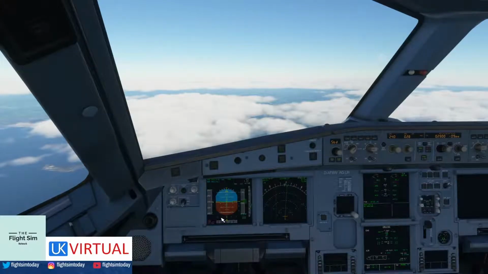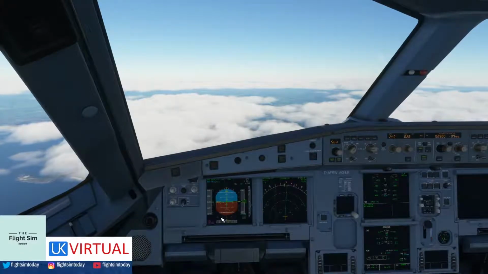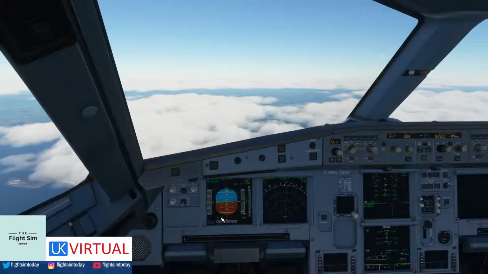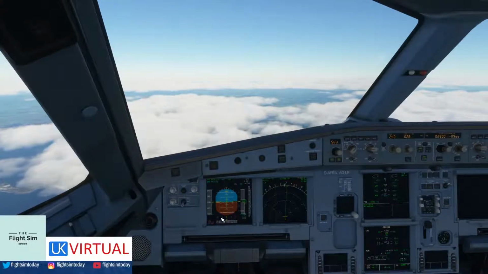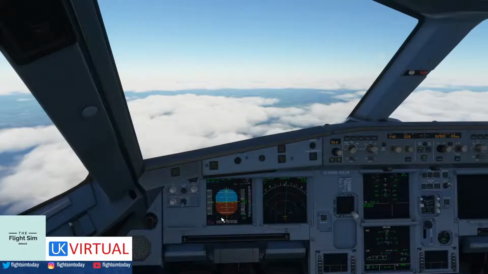Just turn the landing lights on. Oh, wait a minute, it's off. They need to go on now because we're passing 10,000. Oh, there we go. So they should go on below 10,000. Need to go on. Yes.